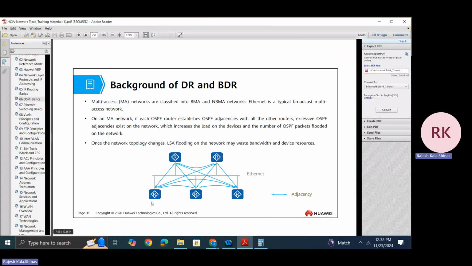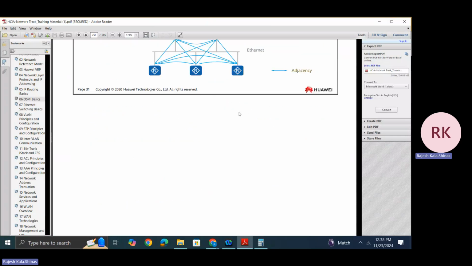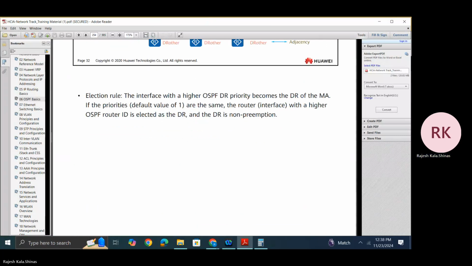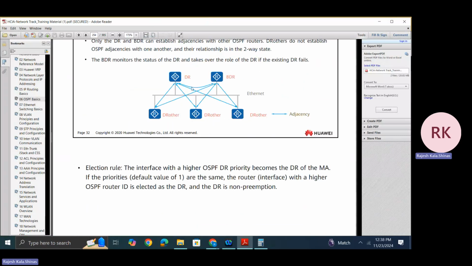So instead of every router sending neighbor updates, hello packets or link state requests, I will choose one router as the designated router and another one as the BDR. All the updates will be sent by these two, and the other routers will be called DR others. Now, how do we choose one router as designated router, another as backup designated router, and the others as DR other?